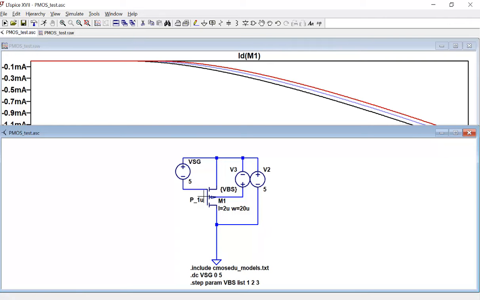Wait, so what's happening? When I probe the current here, it's actually plotting the current getting to the point, not exiting the point, right? So that's why it's negative. How do you plot it the other way? But LTspice is not automatically doing that for you. Let me show you a way to do it.